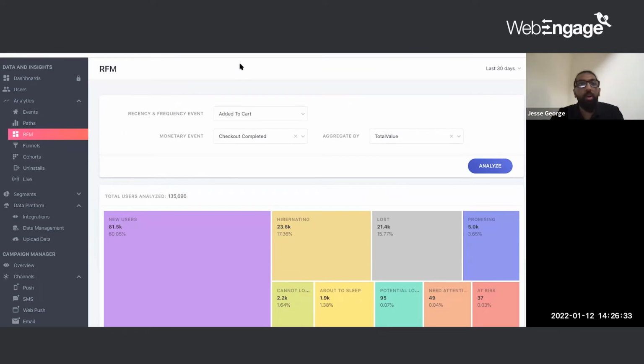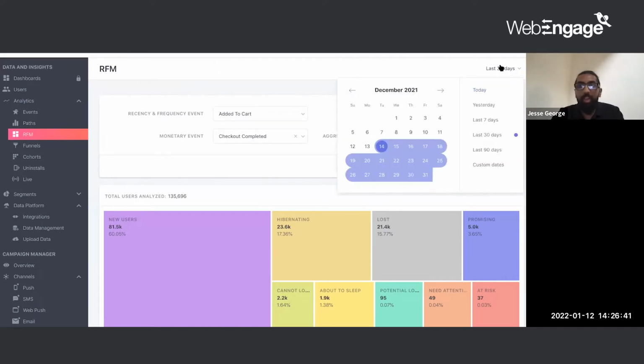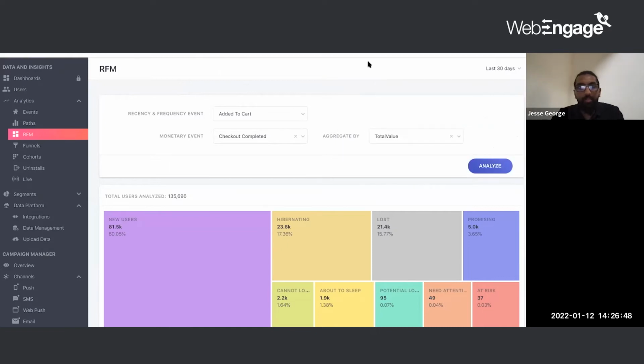Now, how do we go about configuring an RFM chart on the WebEngage platform? As with every other feature, you've got the timeline that you can set. Again, you've got last 7 days, last 30 days, last 90 days. For ease, I'm just going to make it last 30 days. Then you have the option to add a recency and frequency event. Now, what is this event? I'm going to add it as add to cart. So basically, I'm going to look at the most recent event, add to cart. So when did the user add to cart on your website or app?